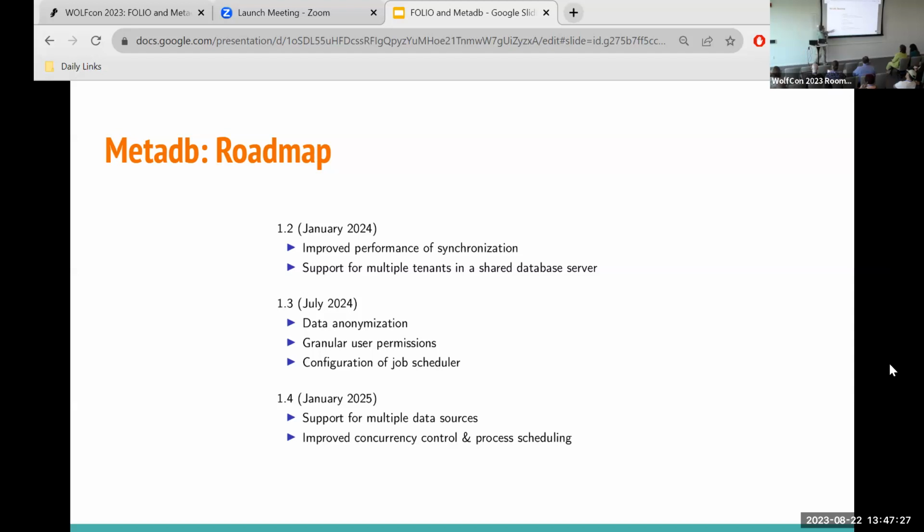Now, some of these probably won't be very meaningful in this context, but they're relevant to when libraries can think about migrating from LDP to Metadb if they're already running LDP. So a key feature is the improved performance of synchronization. Synchronization is a part of the recovery if there's a hardware failure, something like that, along the streaming process that updates Metadb with data from FOLIO or ReShare.